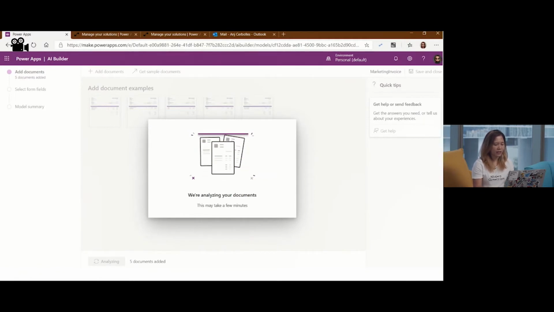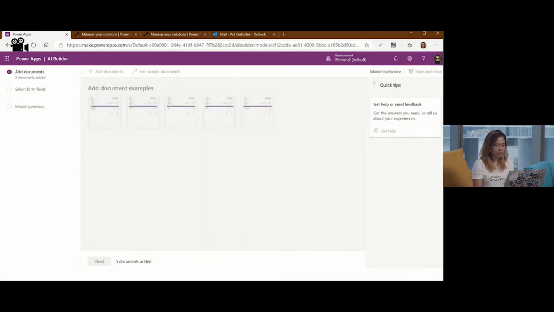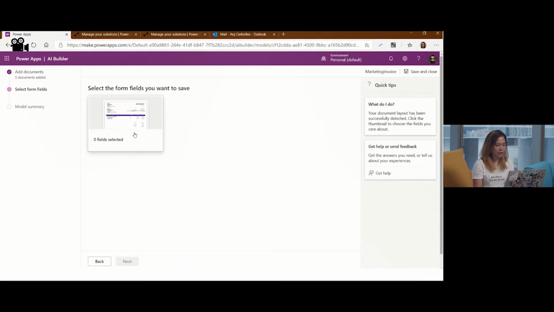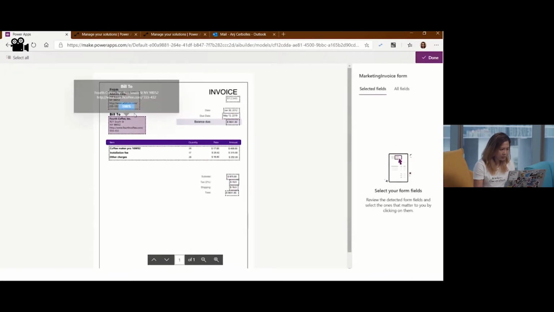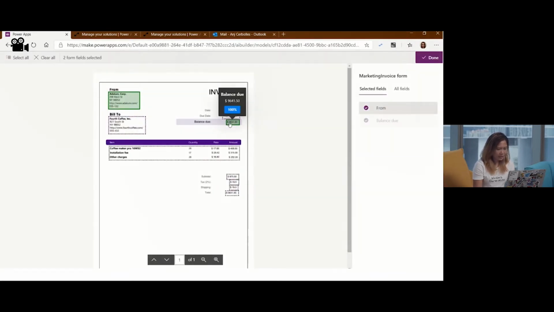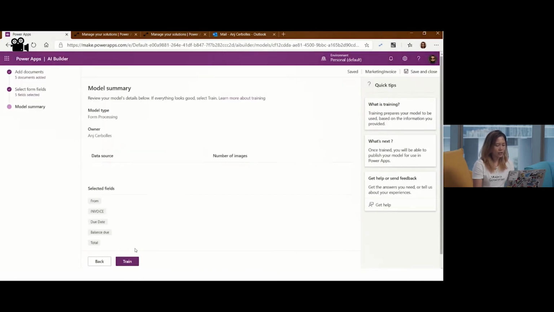And after this, we're going to extract the fields that we want to be saved to SharePoint. So let's select the fields. For now, I'm going to extract the company name, which is "from", and then the balance due date, the total, as well as the invoice. You can select all the fields, but for this demo, we're going to use those fields.